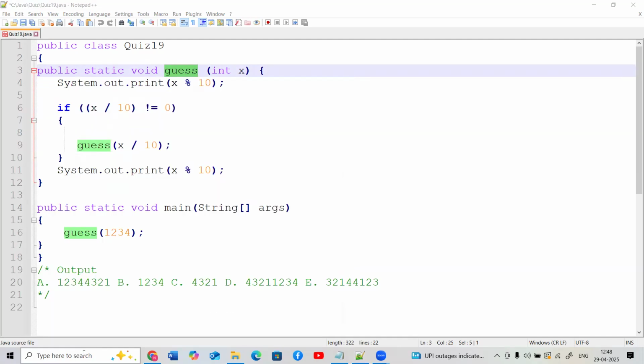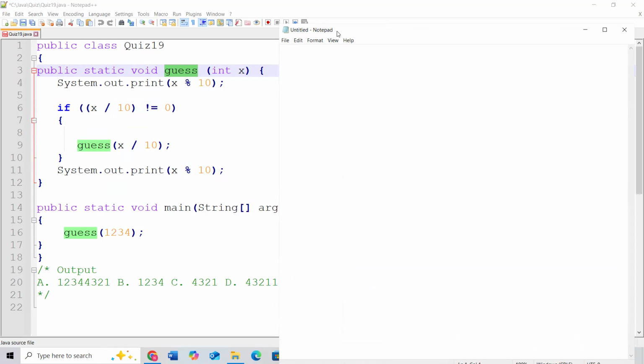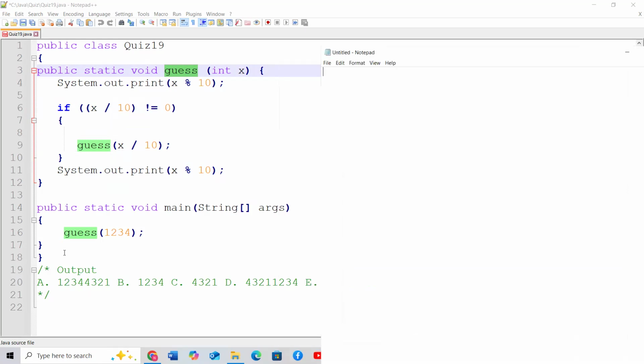Let me open the notepad to explain it to you. In the main function, the function guess is passing the value 1, 2, 3, 4. When it goes to line number 3 where the function is, the value of x in this case is 1, 2, 3, 4. Now line number 4 says to print this value out. The value is x modulus n.